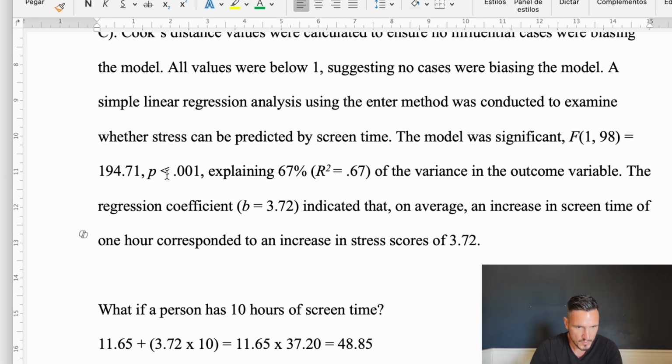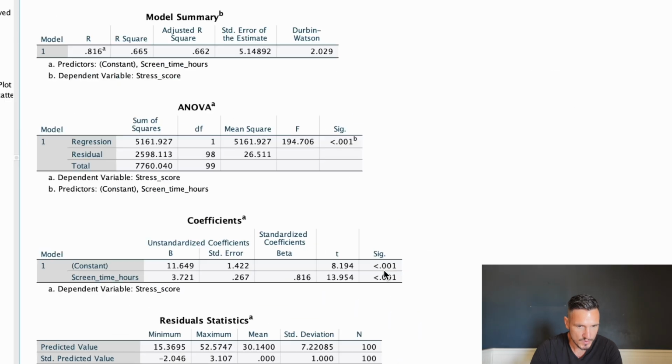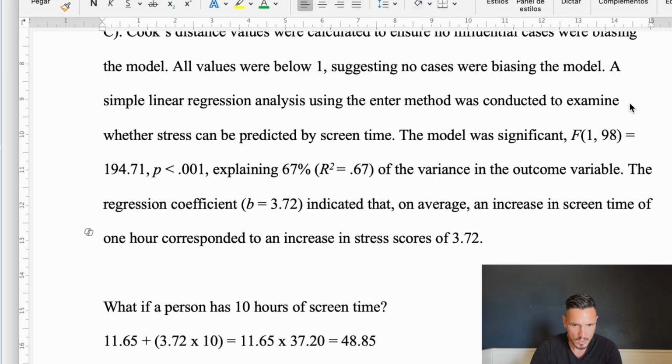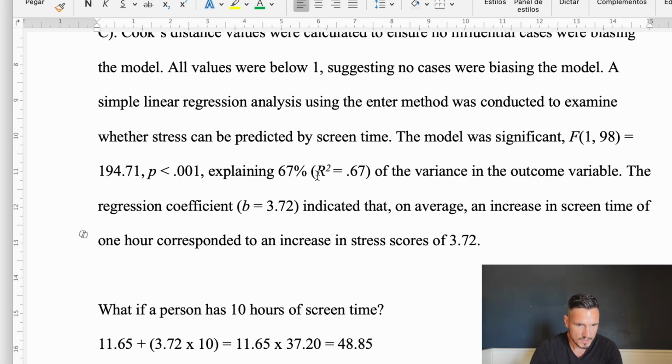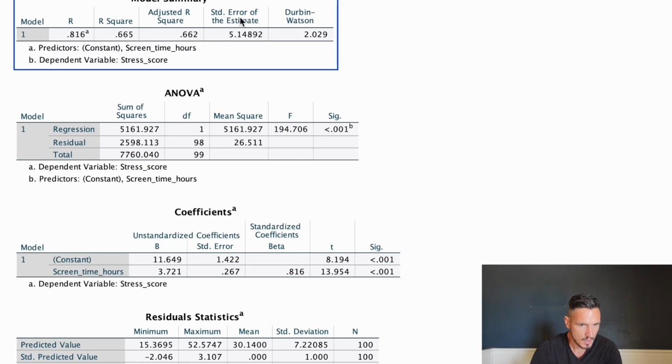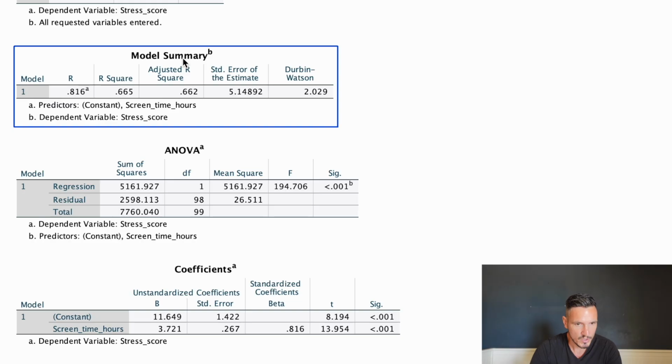And we have this p-value of less than 0.001. So that's the same table, but we're looking at the sig column. And we have this 67%, so that's coming from this r squared value of 0.67. And as we saw before, that's coming from this model summary table and this r square column. So we've just rounded this value here to 2 decimal places.